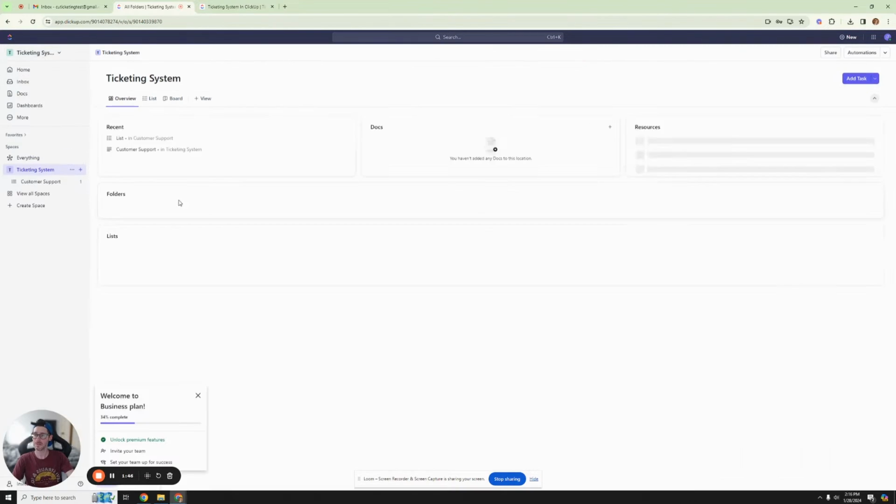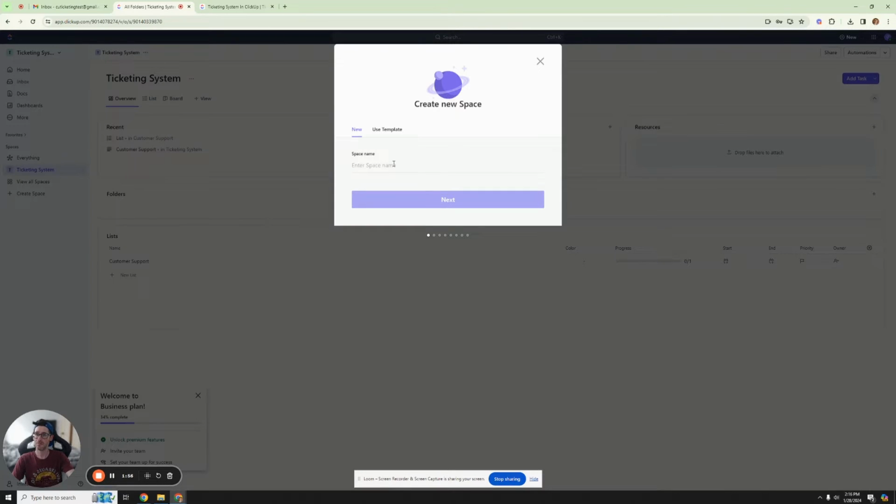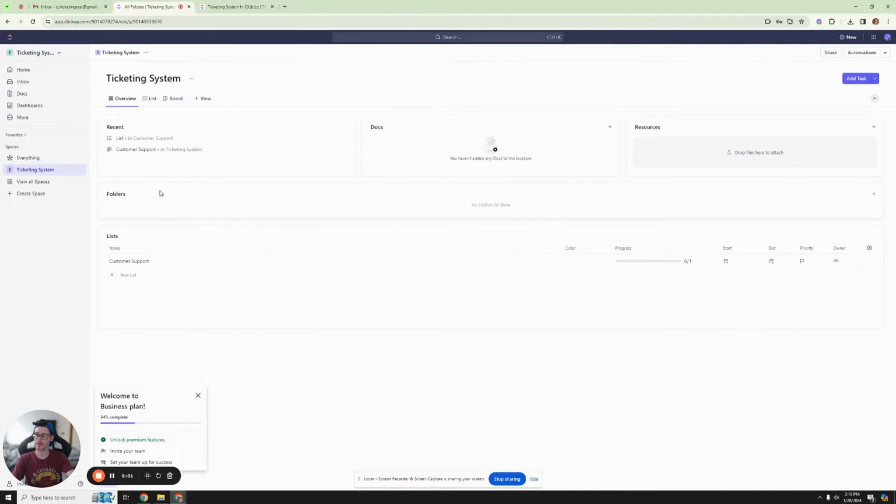In my workspace, you'll see that I created a space here called ticketing system. To create this space, I just clicked the plus sign here, gave it the name ticketing system, and went through all the steps. You can call this whatever you want. I recommend something like ticketing system, just so that it's easy to understand what it's doing.